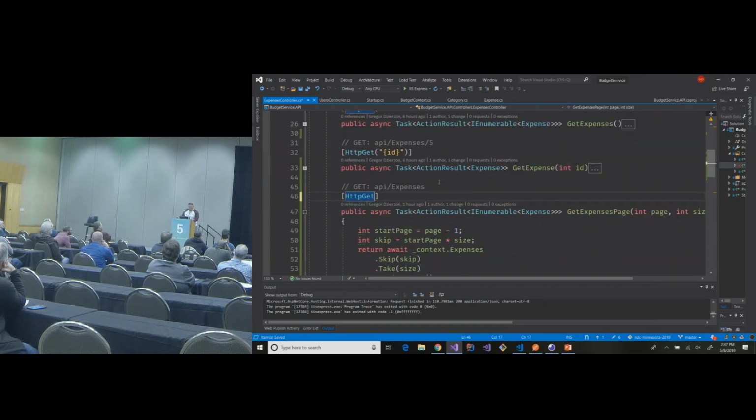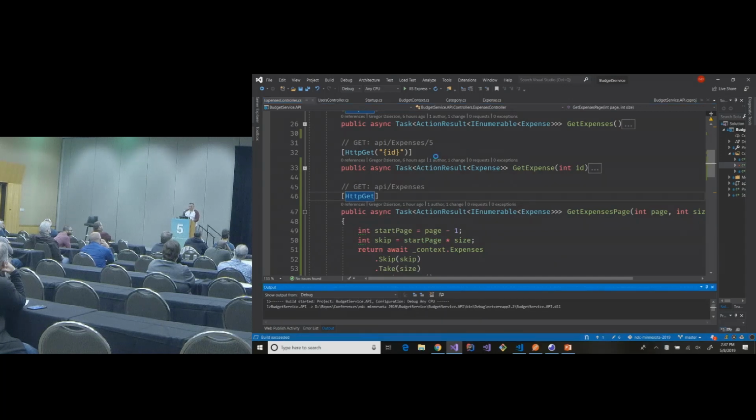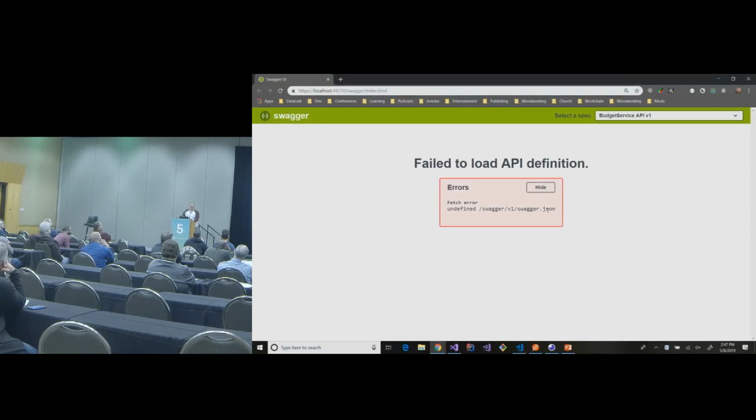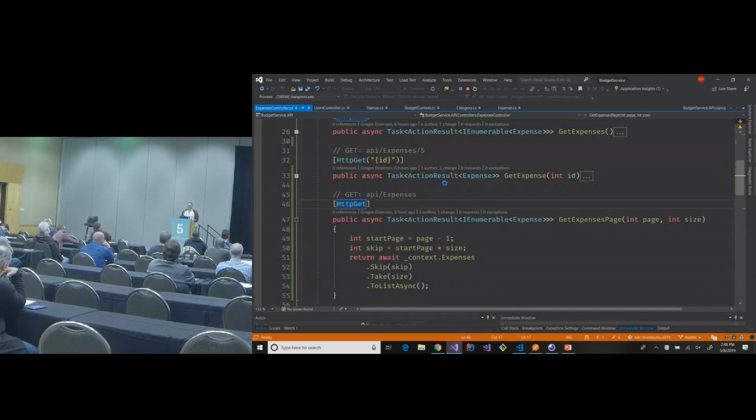So let me run this. And you'll see that Swagger is not happy. This is something that can be really frustrating at times as you're building things. You know you've built it right, then you come and you open up Swagger and it's not happy. What I usually do is comment out all the methods and one by one re-add them back in and see which one caused the problem.